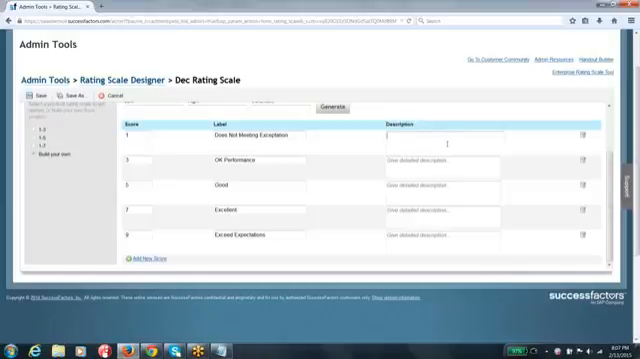Usually if you are going to add it from the standard SuccessFactors library, that will show you the description and everything by standard. But if you're creating something on your own from scratch, then you have to populate the label and the associated description for this rating scale, guys. And you can edit the rating scale in whatever fashion you are interested. Let's say if you want to update your description.